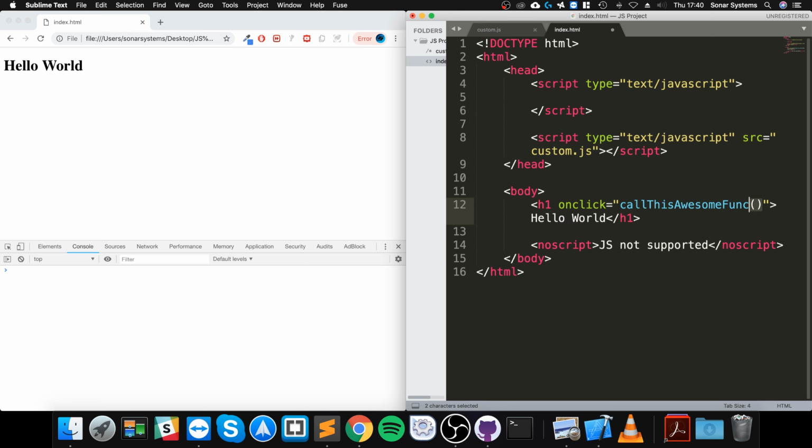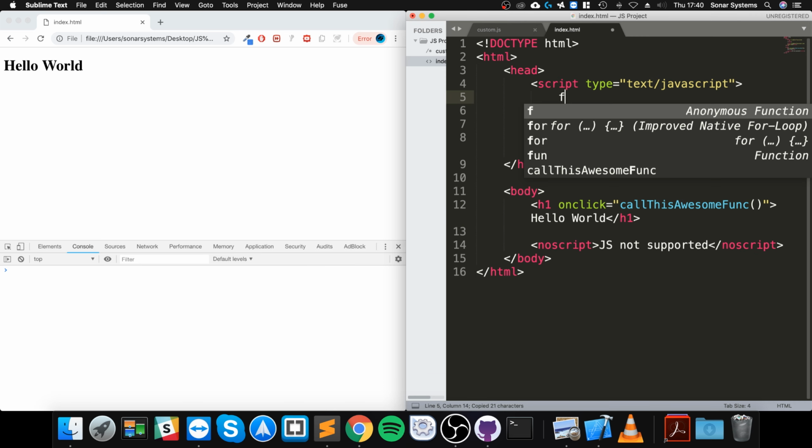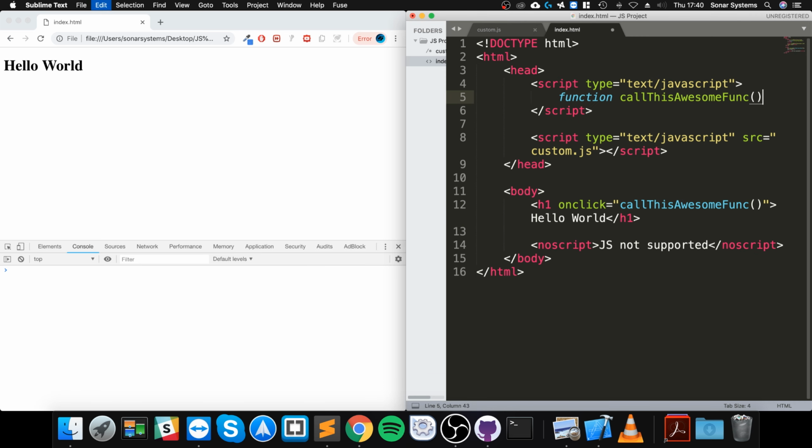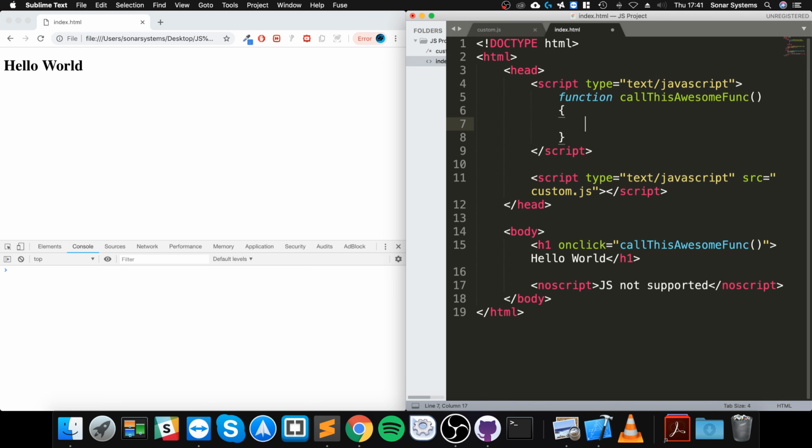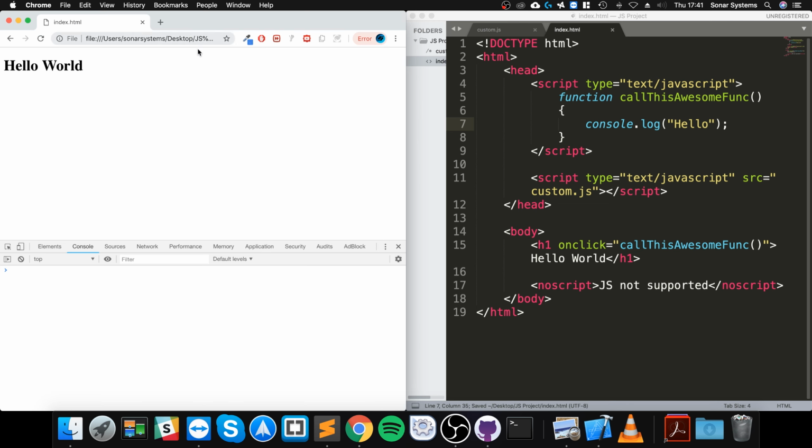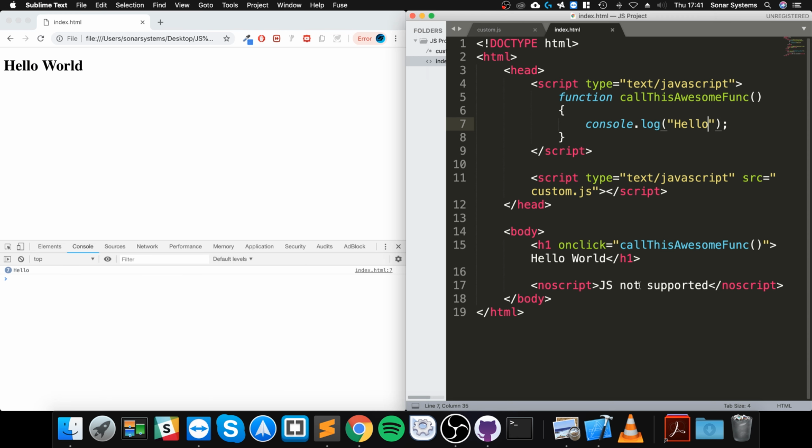So there we go. And if we copy that, and here we just create our function the way we normally would. We could pass in some parameters if we wanted to, but we're going to keep it simple. We're just going to do a console.log. I'm going to say hello. So if I reload it, obviously nothing's happened. If I click it, it says hello, and every time I click it, it does another one. And that's it for events.